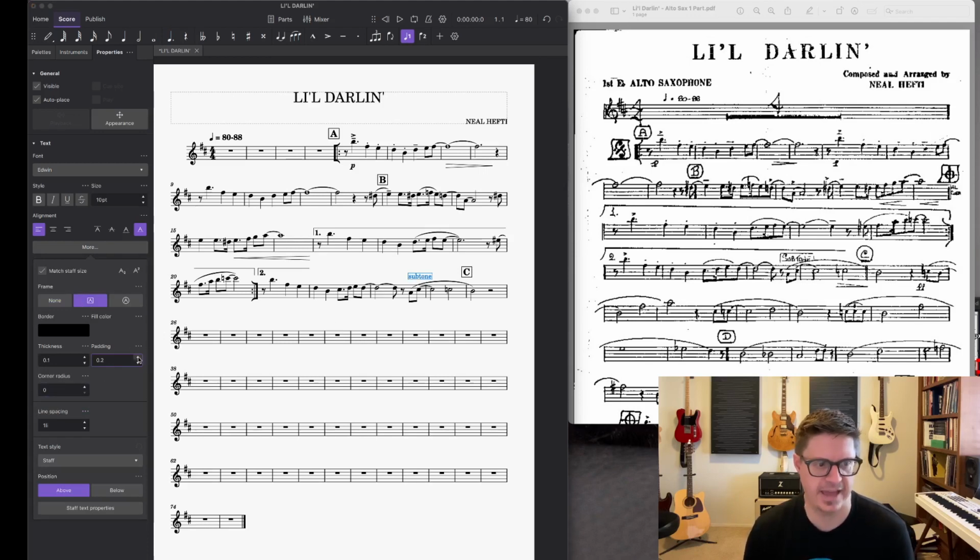I can add padding, which adds spacing between the words and the box text. So I went to 0.6. That looks pretty good. 0.5, somewhere in there is going to be nice. I'll go with 0.6. I can also change the thickness of the line, but I like the thin lines, so we're just going to keep that nice and small.